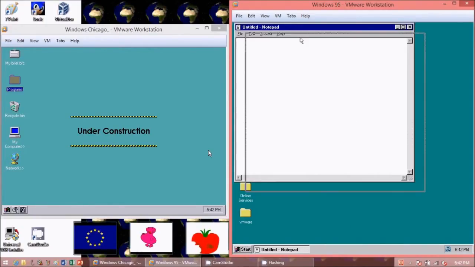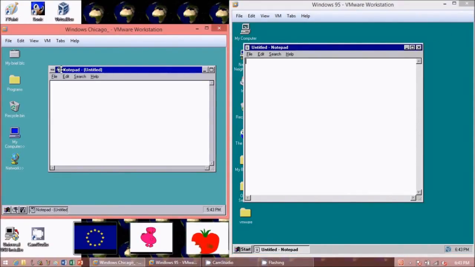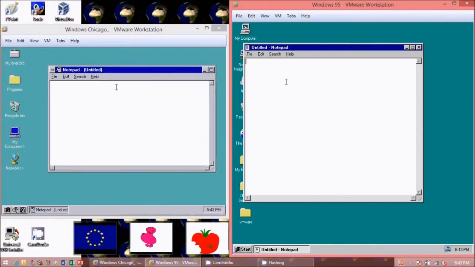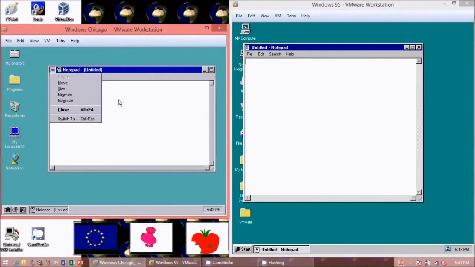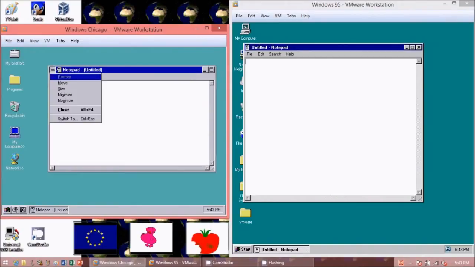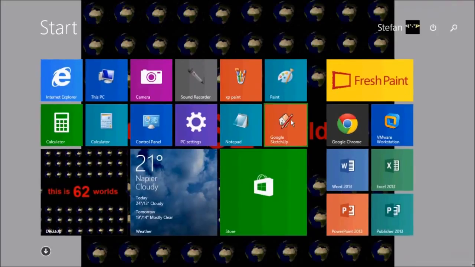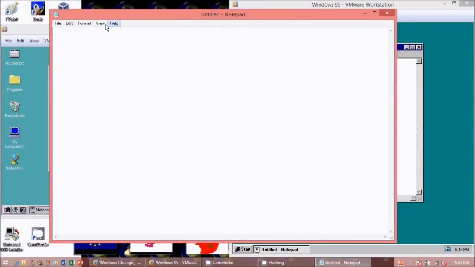Let's compare the shell. In Windows Chicago we have a minimize button and a maximize button but no exit button. To exit a window you have to click the menu button and then click close. In Windows 95 there is an X button in the top right hand corner and the menu button has gone. However, you can still get to the menu by clicking the icon in the top left-hand corner of the window. You can still do this even in modern operating systems like Windows 8.1.